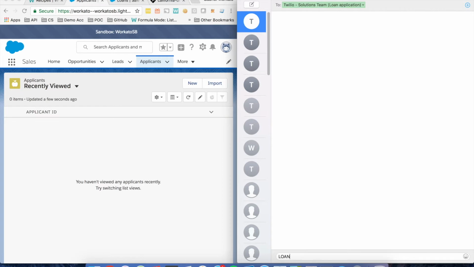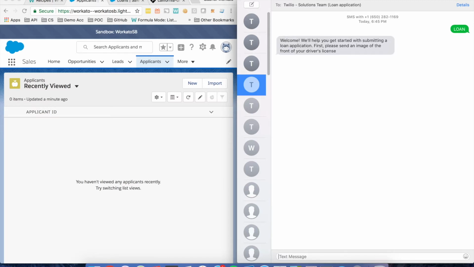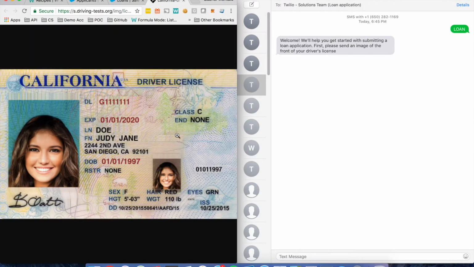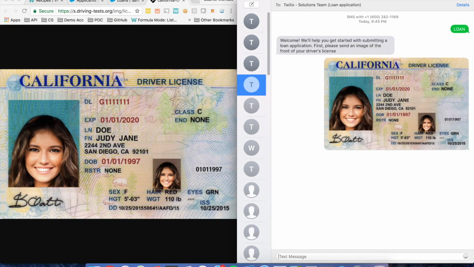So for example, loan. And when we do that, the message will go to Twilio, and Twilio will send Workato a message via a webhook. So now, as you can see, the system has asked the user to input his driver's license. So let's go into an example driver's license that we have and paste it into iMessage. We're going to send this as an MMS to Twilio.